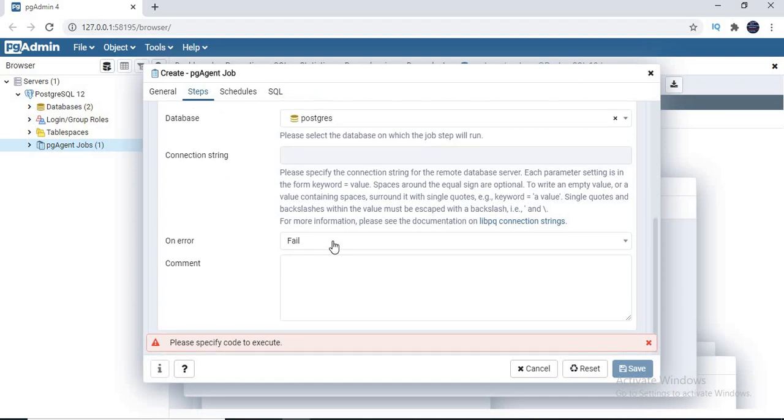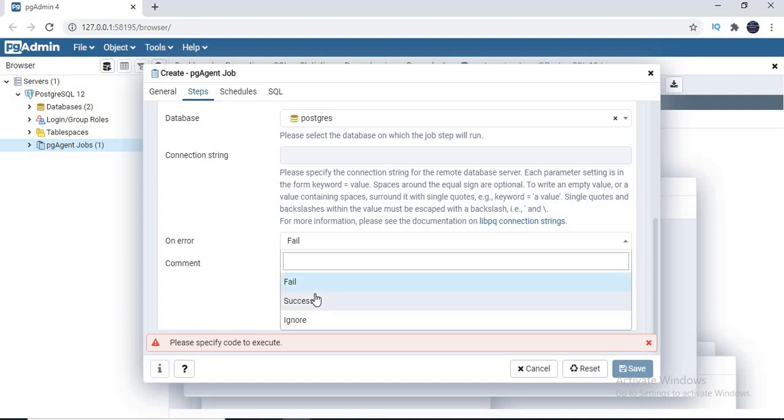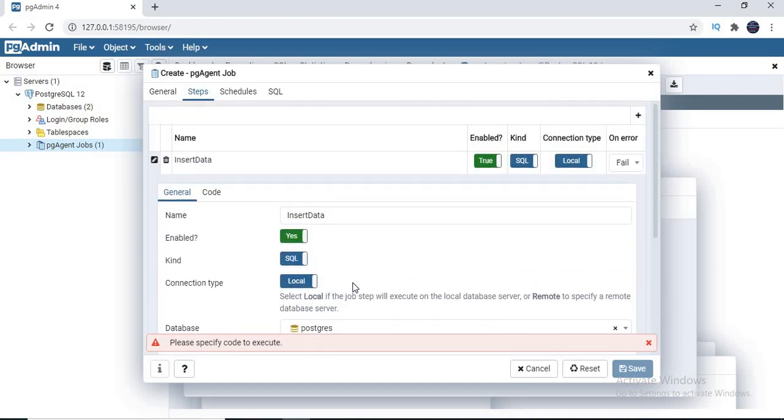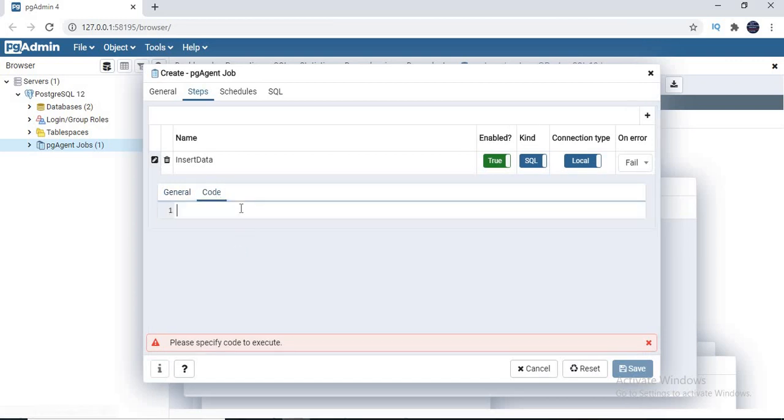On fail, what do you want to do on error? You want to fail, or even though it is error, success or ignore, it's up to you. I'll go with a fail. Comment, again, you want to write any comment like earlier, you can write it. Now where do I need to specify the code? Yes, please wait, there is one more tab in again, code. Here you need to write a SQL code.